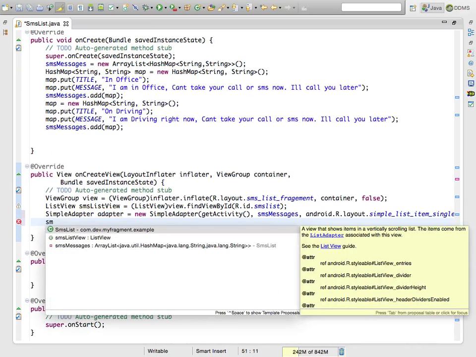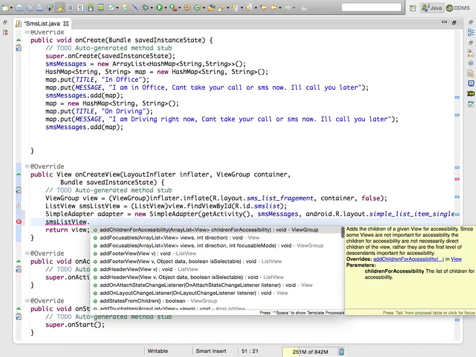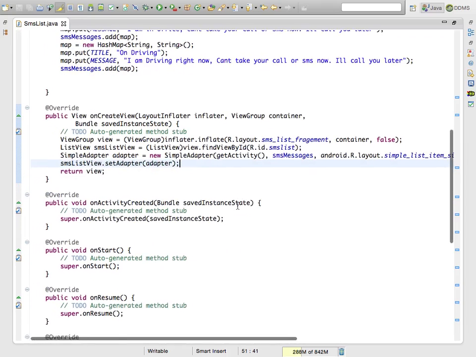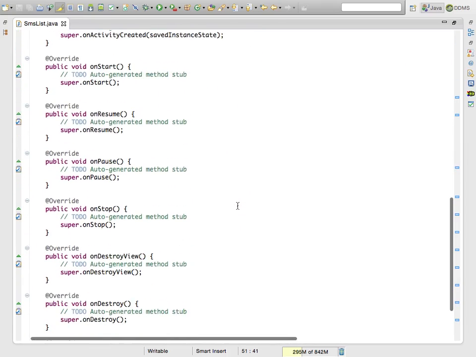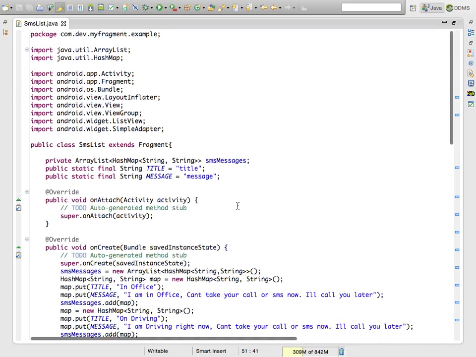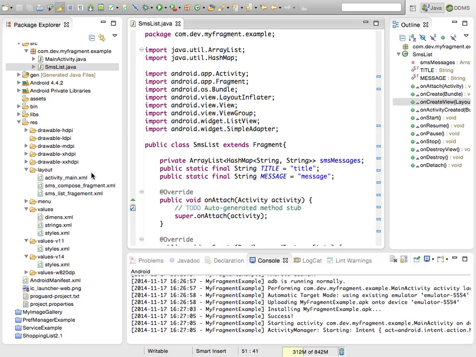So SMSList view, set adapter. This adapter has been set. Okay. Now, first thing, I need to go ahead and display this fragment before doing anything, and then we will see what kind of challenge we are going to see.